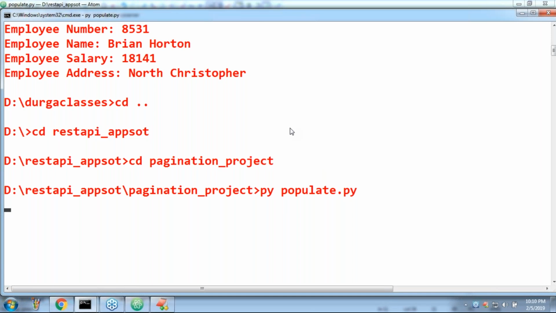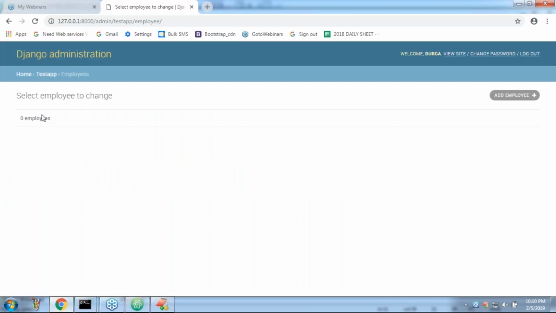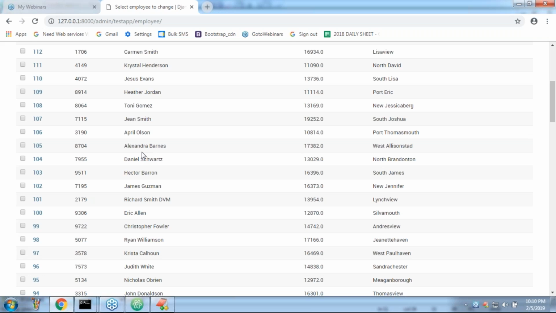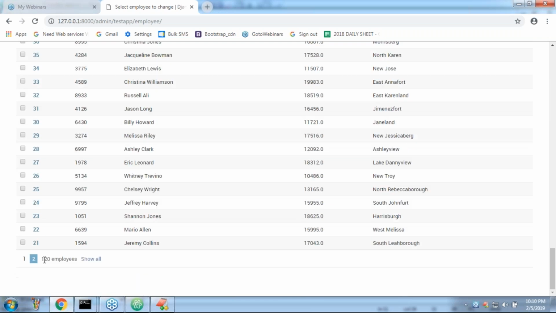120 records. It may take some time. Generate fake data and insert in the database. Okay, yes, completed, sir. Let me cross check. Earlier there were 0 employees, but now how many employees are there, sir? If you want, you can cross check. 120 employees are there. Are you getting 120 employees available?